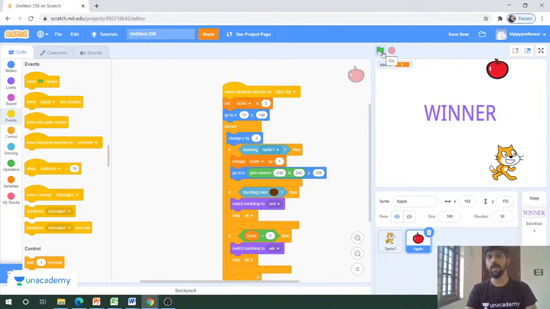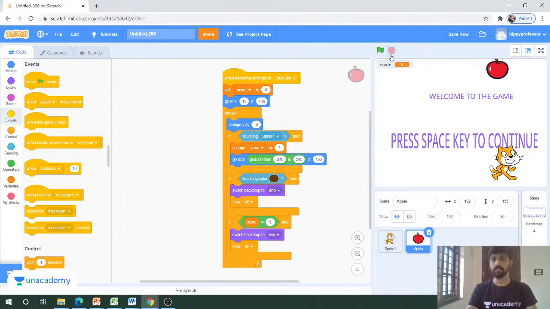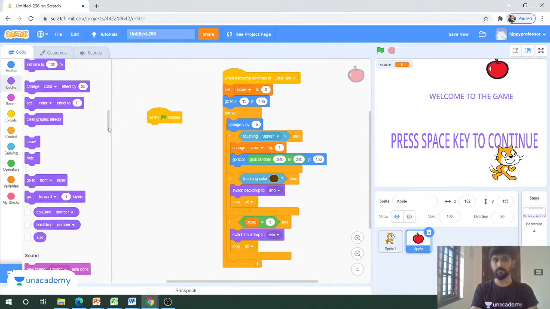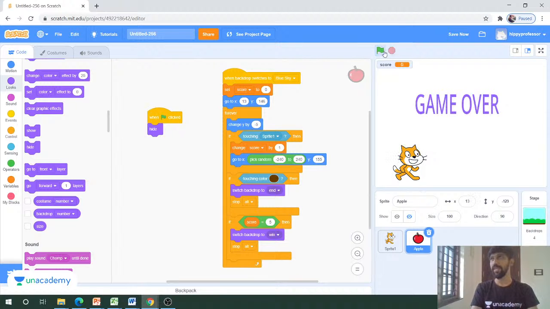Now I am a winner here. If you want to hide the character in the initial stage, I mean now the character is somewhere over here. If you want to hide the character whenever you are starting the game or in the welcome screen, you can use "when flag clicked" and just go to the looks block, and there we will have an option to hide. Now here we can hide the character. If I just click on the flag, you can see that there is no apple, but if I press the space bar, still there won't be any apple.